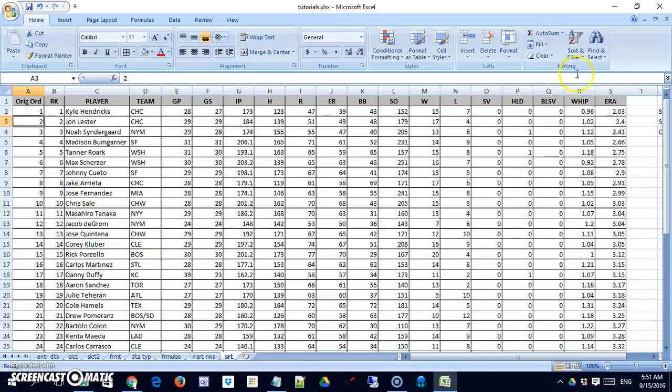Now, in order to use filter, we would select it from here, and you'll notice that each of the labels in the first row gets a drop-down menu. Now, depending on how you select it, it's possible that these could show up in a weird spot. And if that happens to you, just shut it off by toggling it off, click somewhere in the main body of the data, and turn it back on, and you should get this.